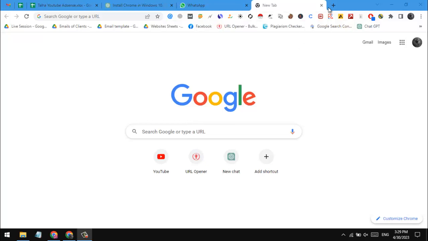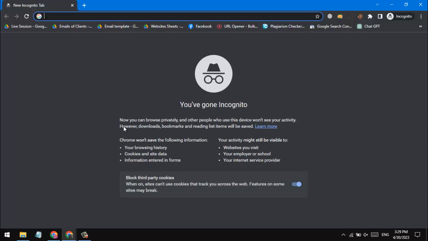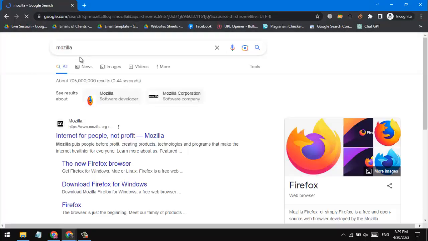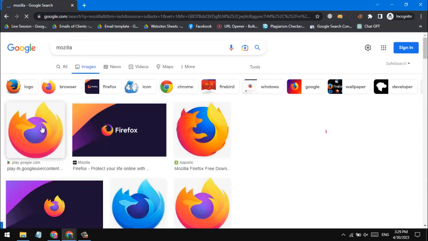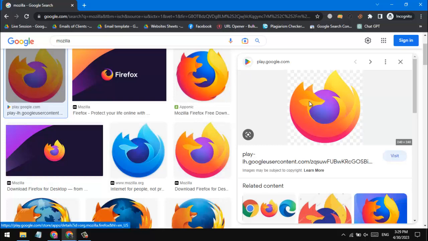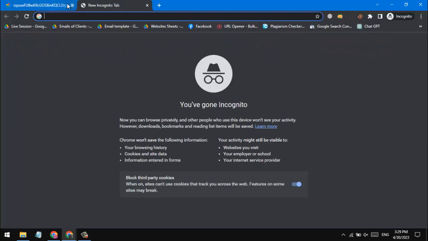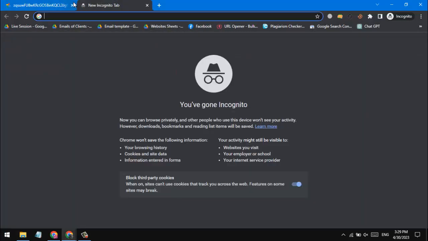Hello guys, today I will show you how to install and download Mozilla Firefox. Mozilla Firefox is a popular web browser that provides users with a fast, secure and customizable browsing experience. If you are a Windows 10 user and want to install Firefox, then you are in the right place. In this video, we will guide you through the step-by-step process of downloading and installing Firefox on Windows 10.